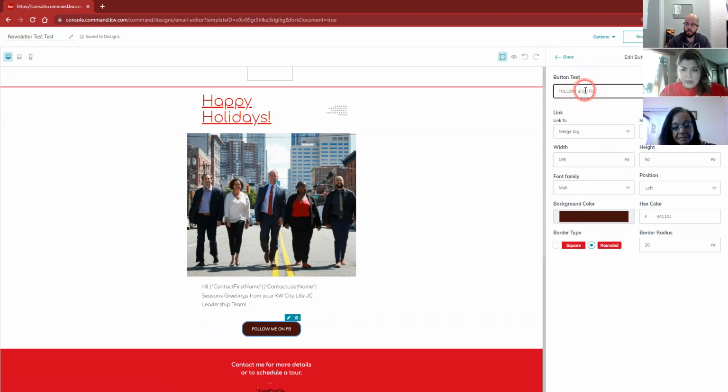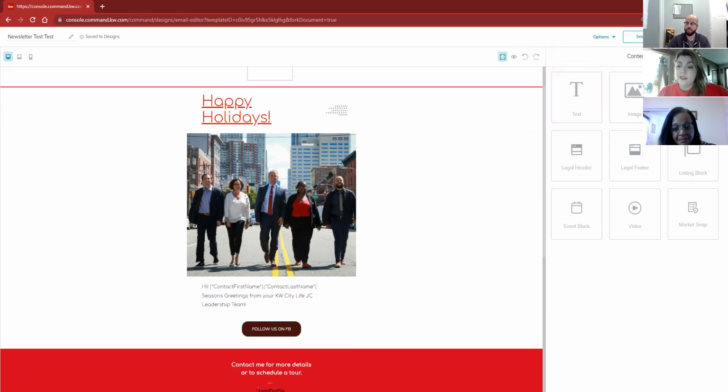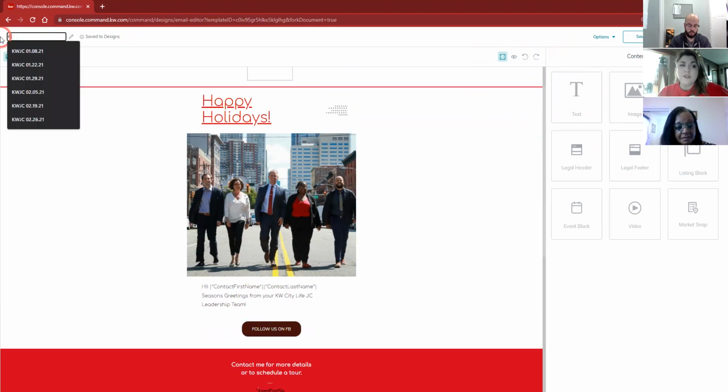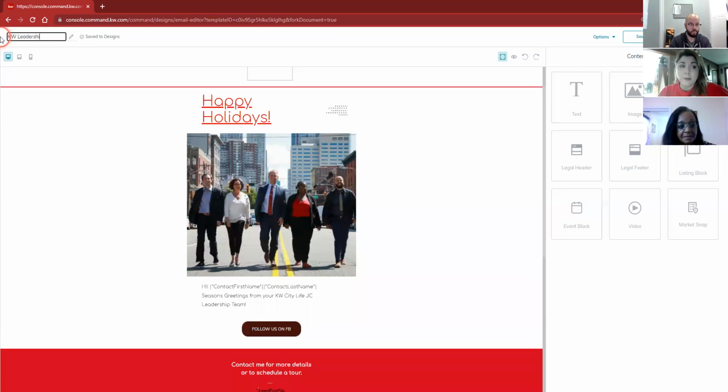Before we leave this page or hit save, I want to make sure that we save the name of this template, now that we have a purpose. In the top left is where you save the name so that we can find it later in our library. All right, so we have our name.